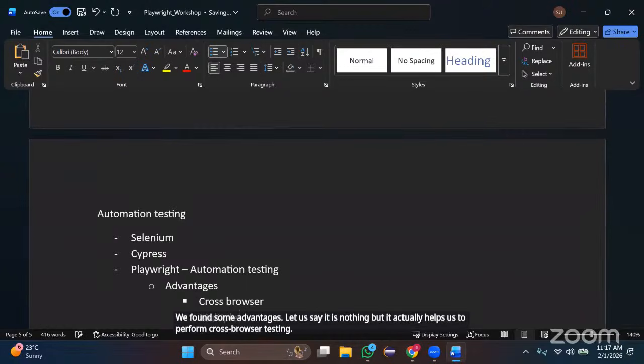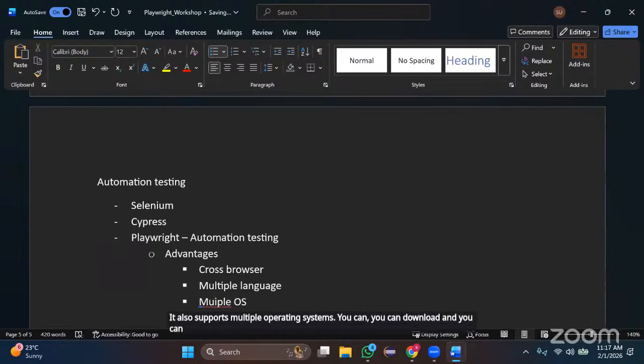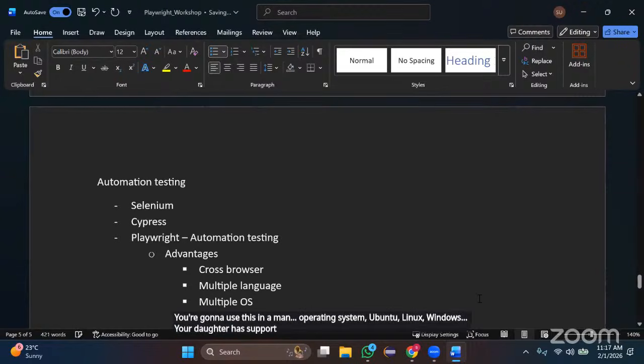It supports multiple languages through which you can code. It also supports multiple operating systems. You can download and use it on macOS, Ubuntu, Linux, and Windows.